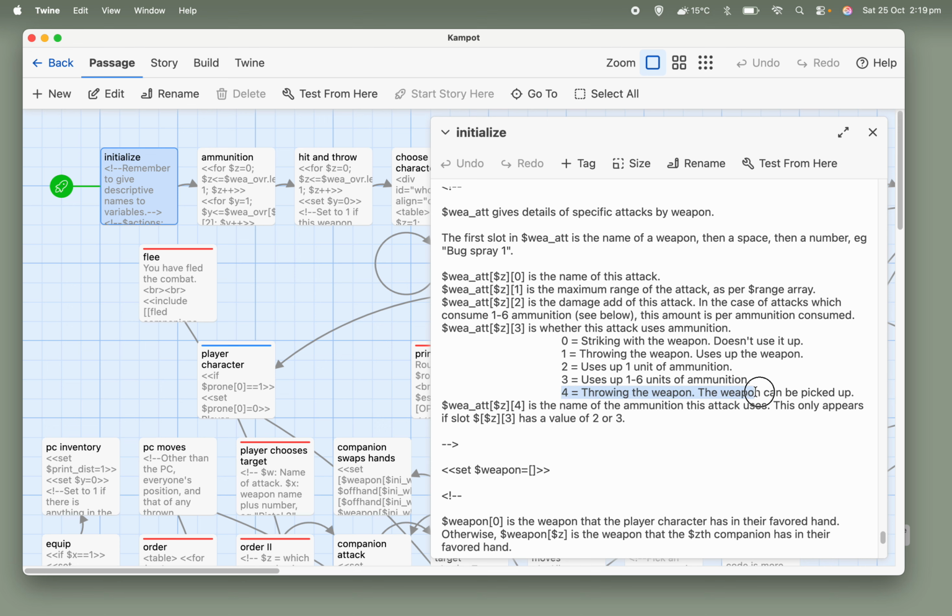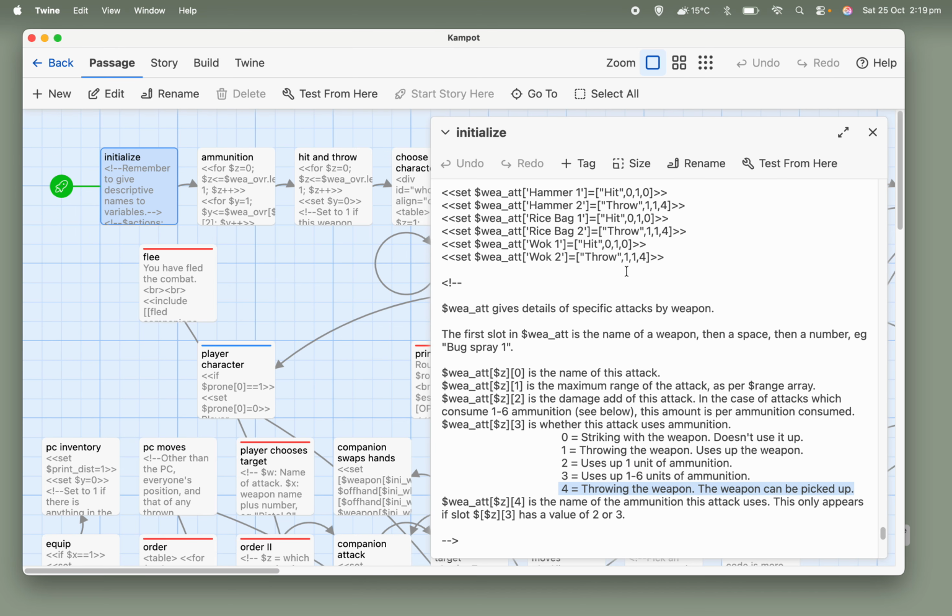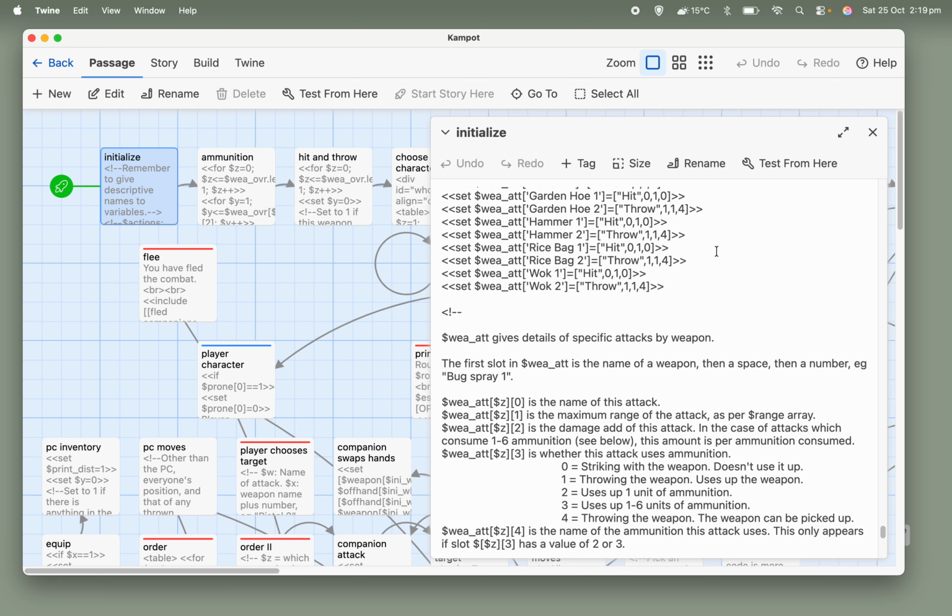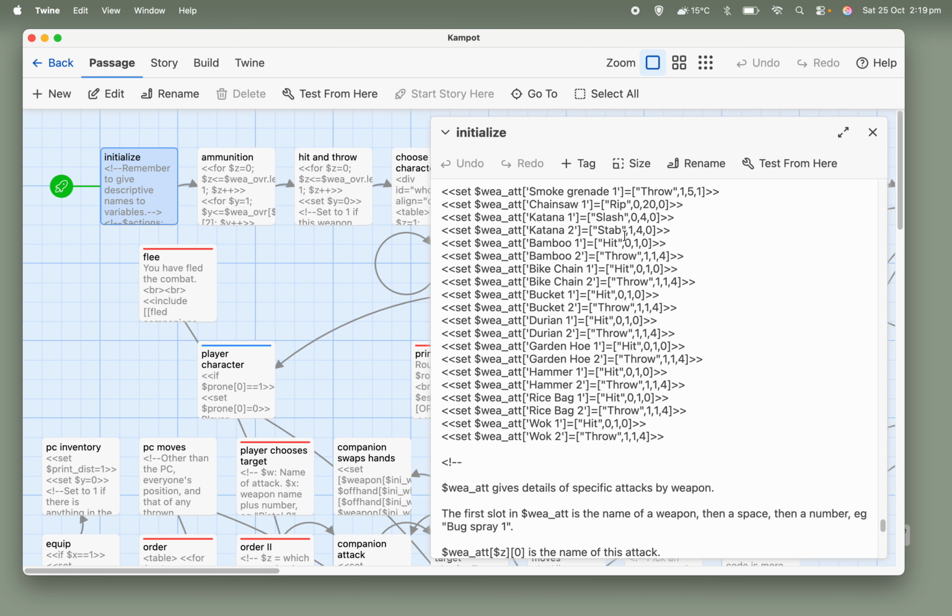All of the improvised weapons, if you throw them, this type 4 attack where you are throwing the weapon, you don't have the weapon anymore, but the weapon is in the environment, and in theory you can pick it up again. And that's how we do that. I actually literally copied and pasted these because mechanically they're all the same. It's just a different flavor as to whether you're using a bucket or a bike chain or a hammer or whatever.